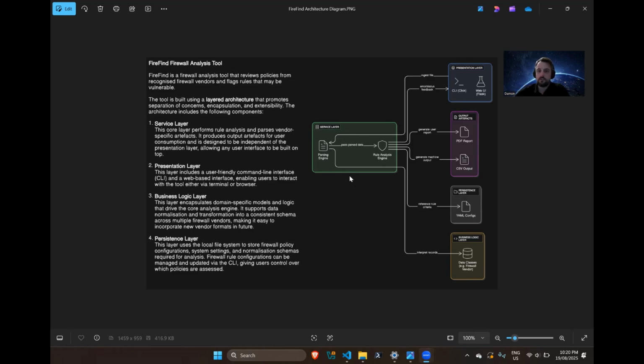It'll hand off the policies as it grabs them to a rules analysis engine, which will have a look at the curated rule set that we have, determine whether or not that rule is vulnerable, and generate that into what we call an output artifact, which is sort of a pseudo layer. It'll have a PDF report for non-technical stakeholders and CSV output, which is machine readable for further processing.